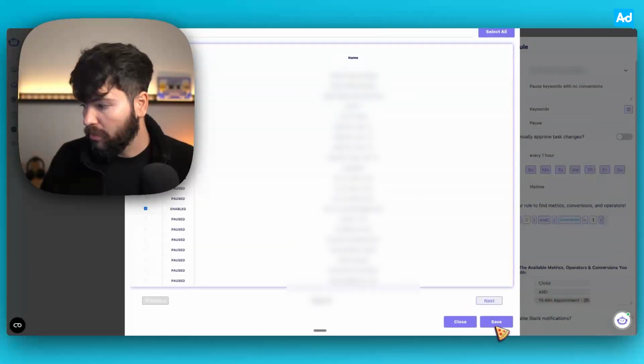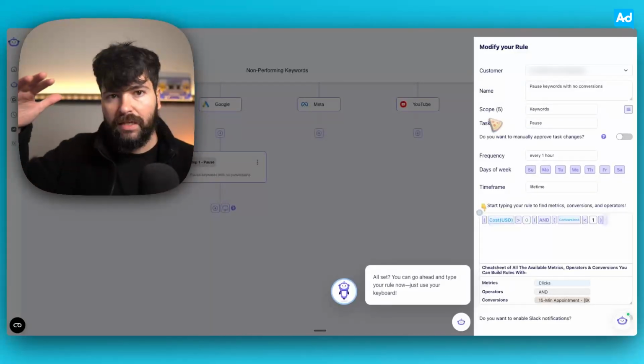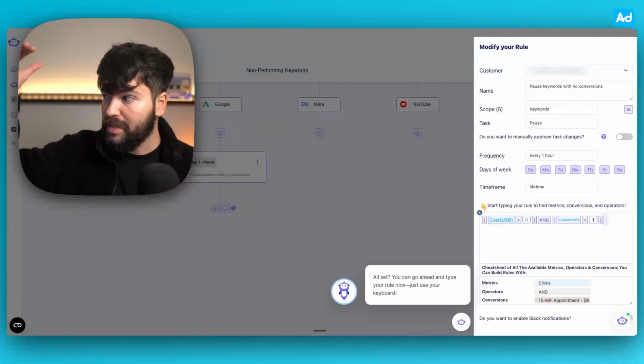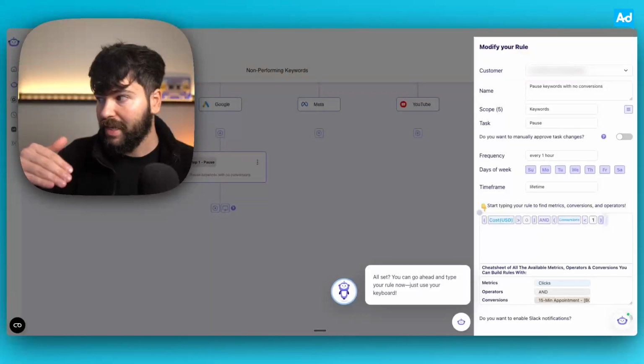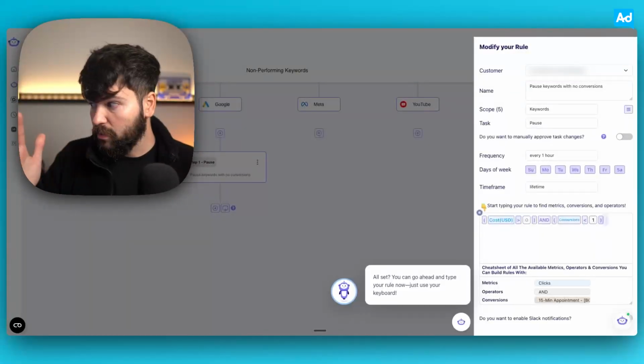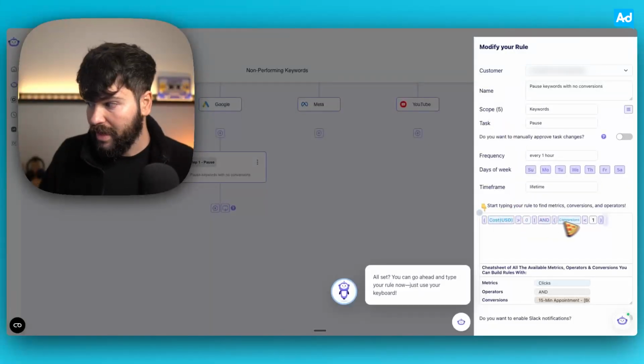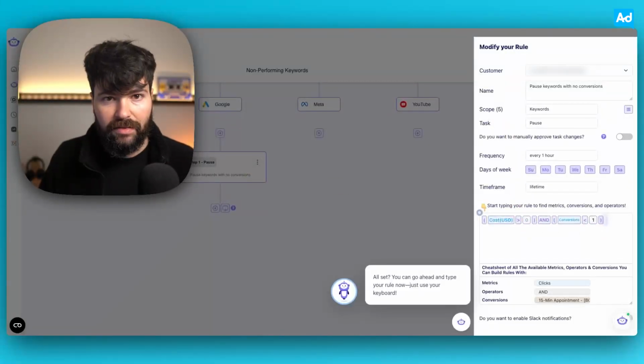This is a smaller account. I've got 5 active campaigns. What Sammy's going to be doing is checking all of these 5 campaigns, looking every single hour to see if those keywords are underperforming. So in this case, what we have is cost is greater than X and conversions is less than 1.